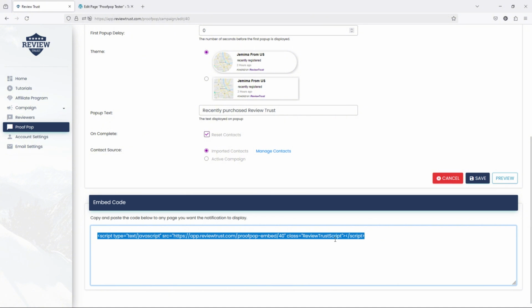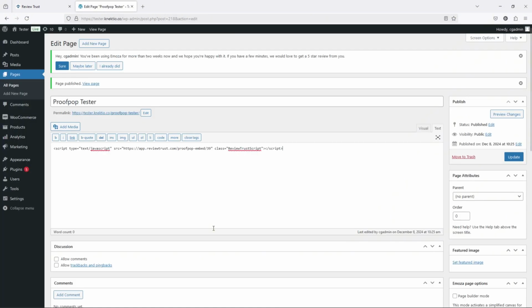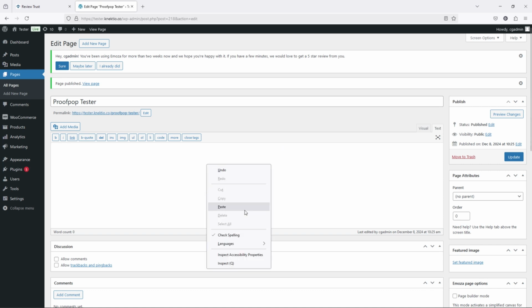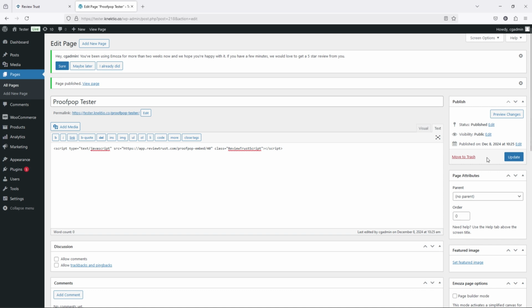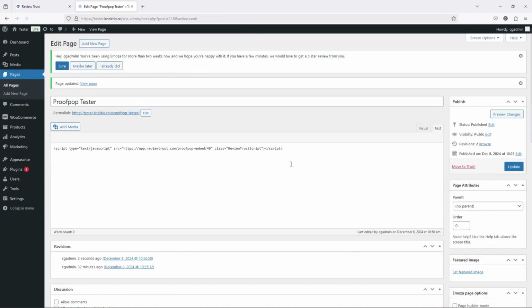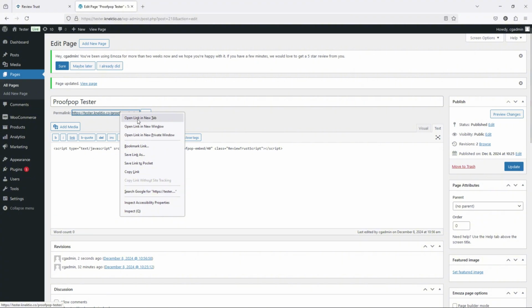Now I am going to copy this embed code and place it on my web page. I am using WordPress on my website, and I will replace this embed code from my old widget with the new one. After the page is saved, I will now view the page.